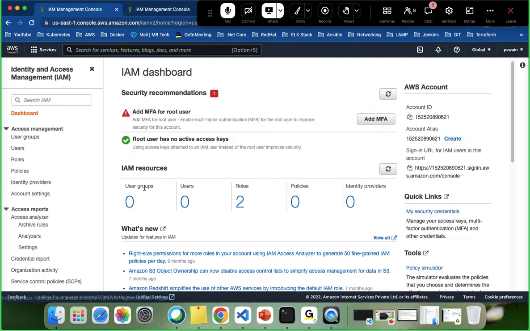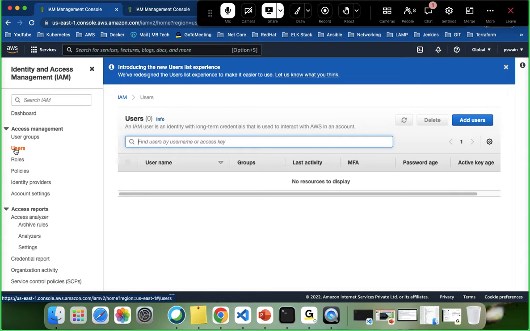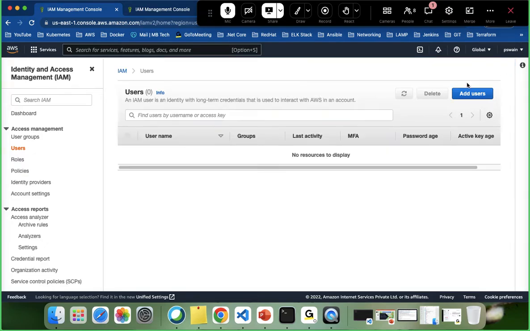First thing, users are zero. Now what I'm going to do is create a user first. Go ahead and click on Users, and you see there are no users available. Introducing the users list experience. Now just go ahead and add users.